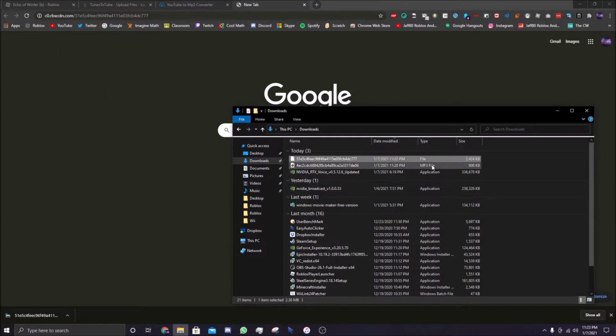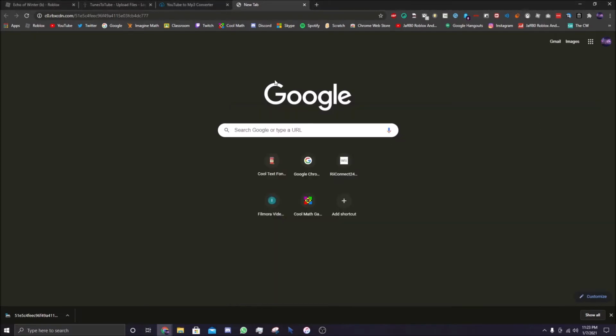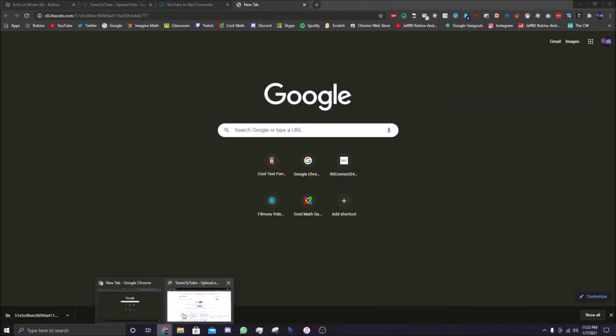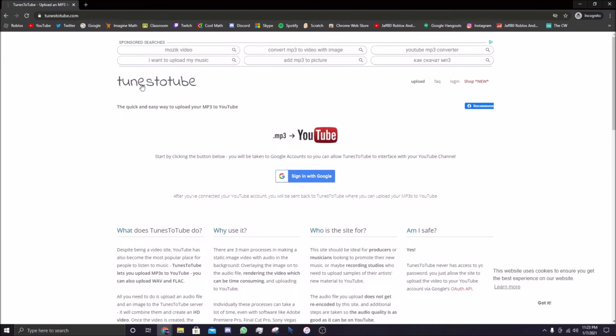Now, for those wondering, this is not an MP3 file, so most stuff won't work on it, but there's still a way to get this working if your file is like this, where you copy the link and press enter, but it automatically downloads. I'm going to show you how to make this into MP3. What you want to go to is this website called Tunes to Tube.